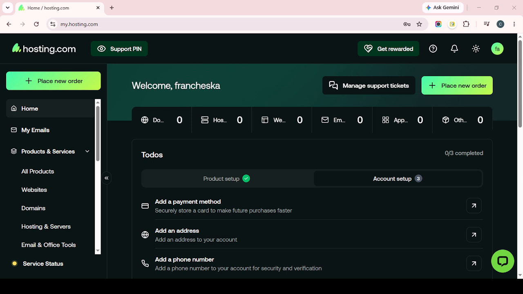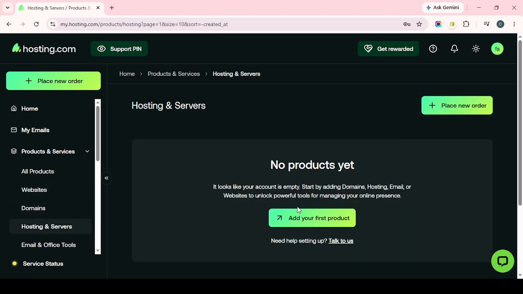To begin, open your web browser and go to the A2 Hosting client area at my.a2hosting.com. Once the page loads, sign in to your account. Make sure you're using the correct account so you can access the hosting services connected to your website. If you manage more than one service, taking a moment to confirm you're in the right account can save time later.